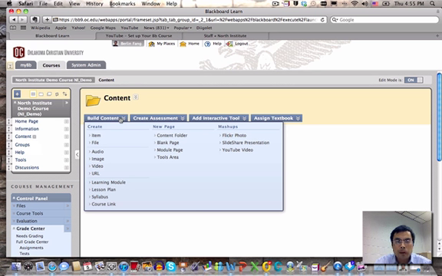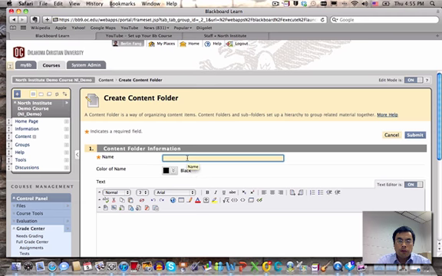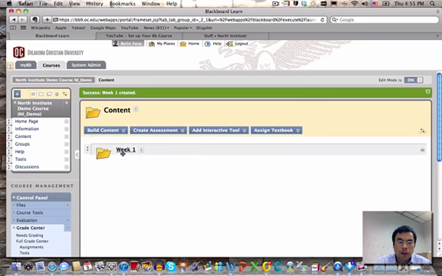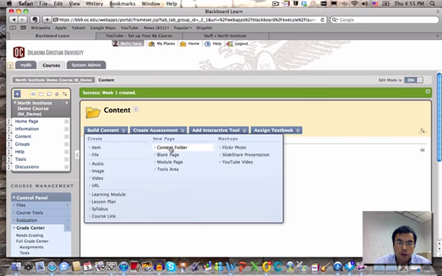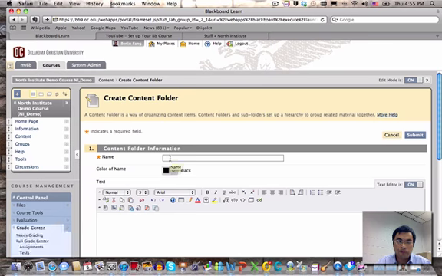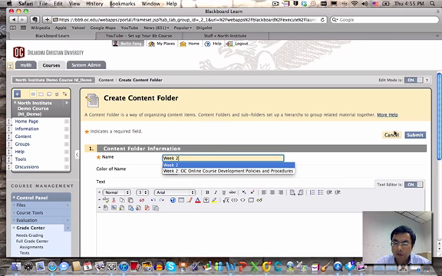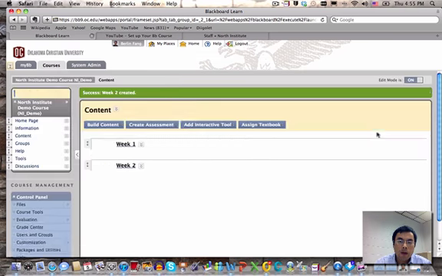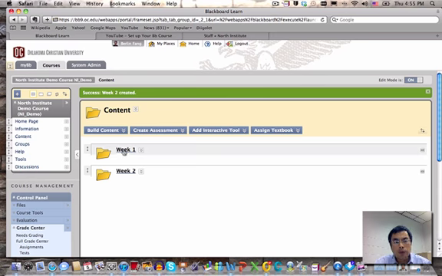Because as the semester goes on, you might have too much information for the content. So it is a very good idea for you to put things into folders. So I would start by clicking on content folder to create some folders like week 1. Then I click on submit. So I created a folder for week 1. I can create another folder for week 2. Submit it.